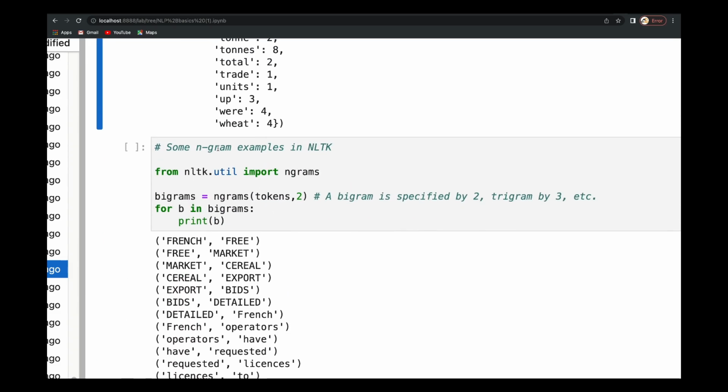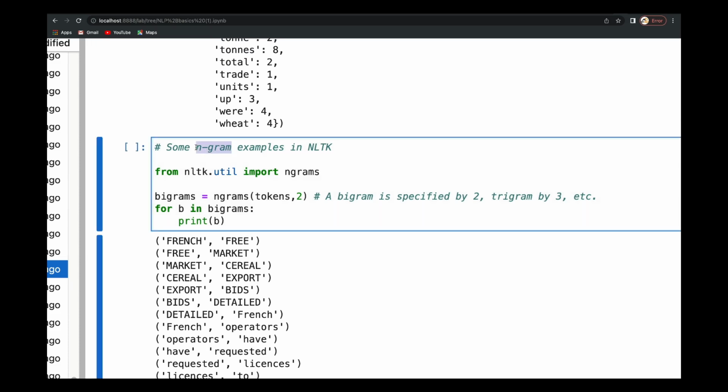Now, we're also going to see the n-gram. N-gram is nothing but the bigram and the trigram generalized. Instead of saying 2-gram or 3-gram, we generalize it to n-gram, because it's also possible that you want to check 5-gram or 7-gram. In NLTK.util we have ngrams, which you can use to form the number of grams that you want.